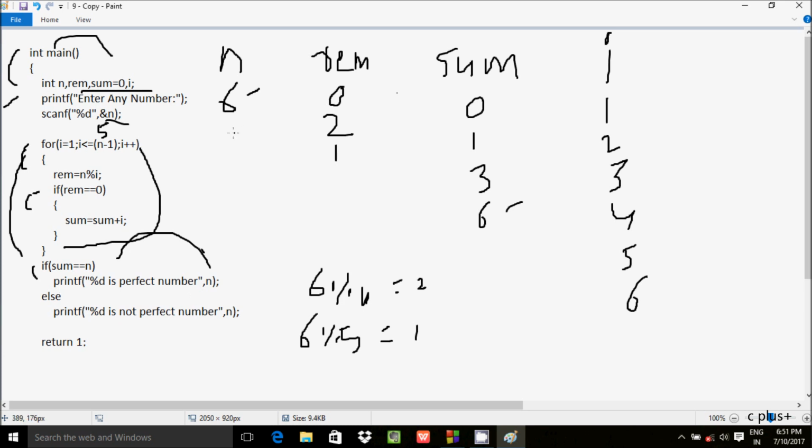Suppose you enter the n value 4. So the n value I enter is 4. So the condition n minus 1, here the condition is 3. So the i value starts from 1. Check the condition. Rem equal to n mod i. So 4 mod 1, the remainder comes 0. And here if rem equal to 0, sum equal to sum plus i. The sum value is 0, 0 plus 1, sum is now 1.